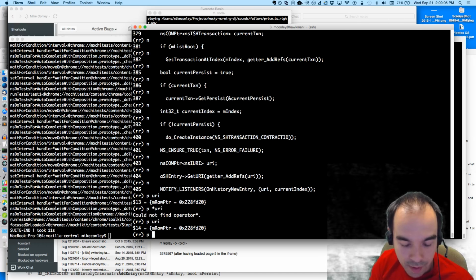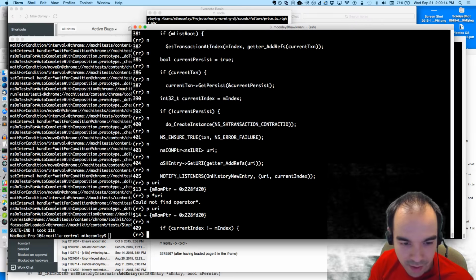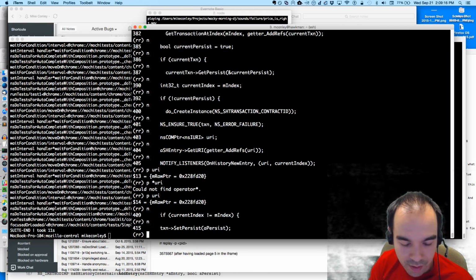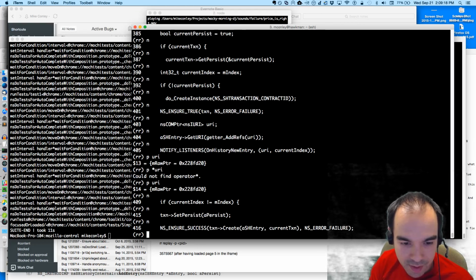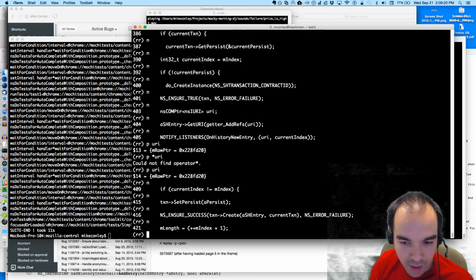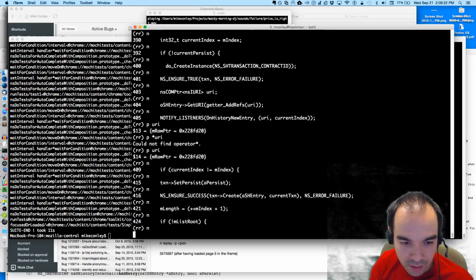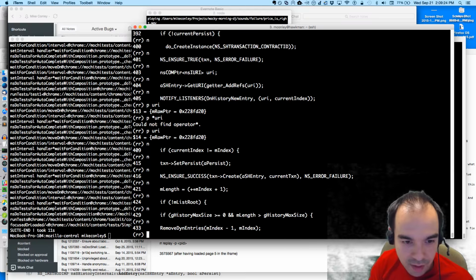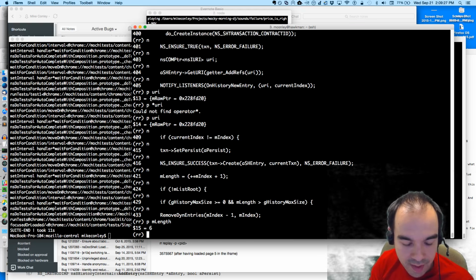mraw pointer, P and S Mozilla net. I don't remember what the casting rule was. It doesn't matter. I know it's the URI of that last page. Set persist to something, create it, length. So what's the length now? 6. Okay.